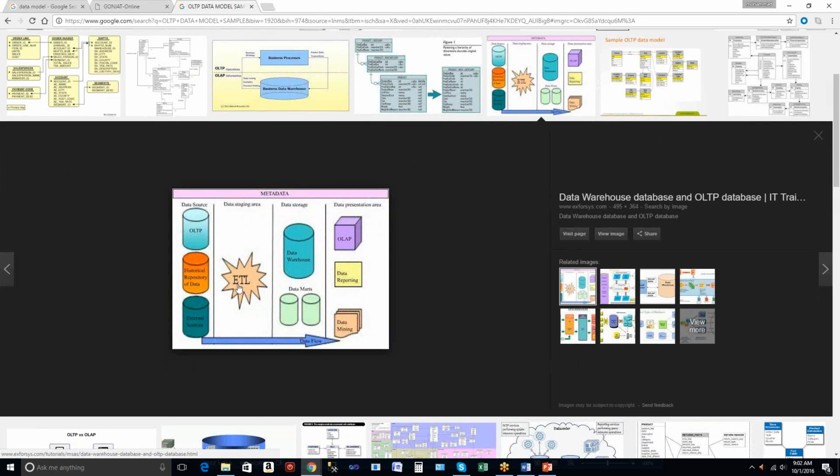See here, you have the OLTP database. Now, you have OLAP. That's the data warehouse, right? Yes. ETL. So OLTP is the regular transactional database, and OLAP is the data warehouse architecture. So it's like he said, it's the same thing, right?